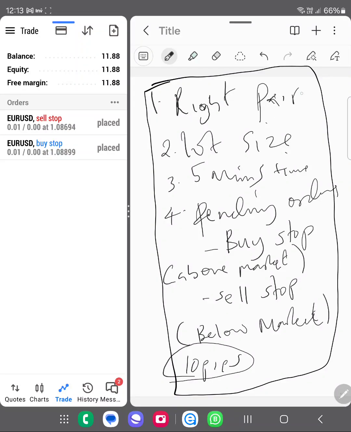Make sure you're loading the right pair. Make sure the lot size is okay. Make sure you're on the 5 minutes time frame. And then for the pending orders, make sure you do buy stop, which is above the market, and also make sure you do sell stop, which is below the market.